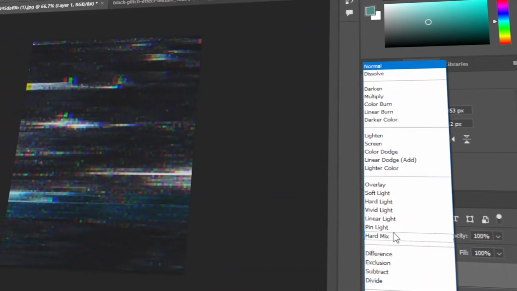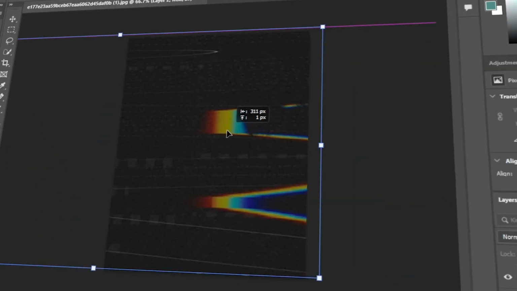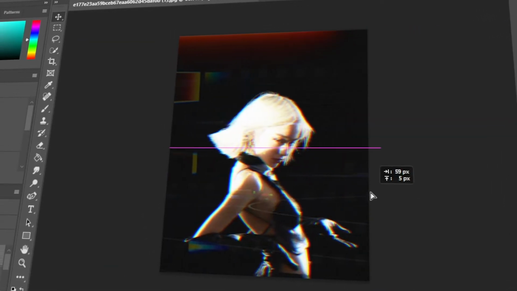In today's video, I will teach you how to make an easy RGB split or glitch effect in Photoshop. Let's get started.